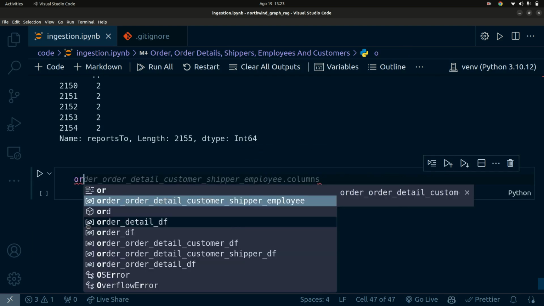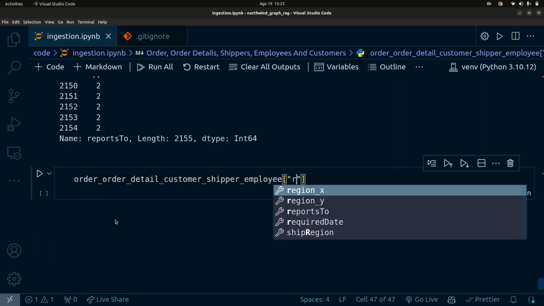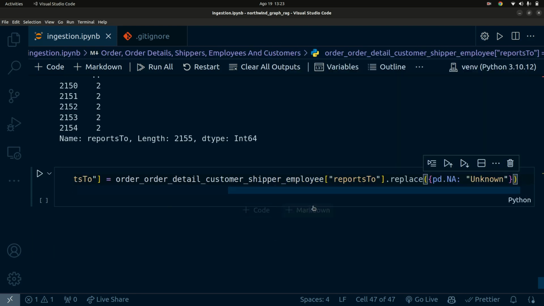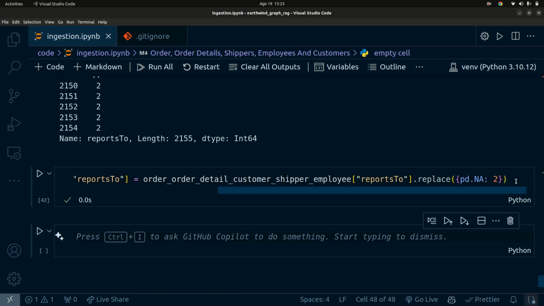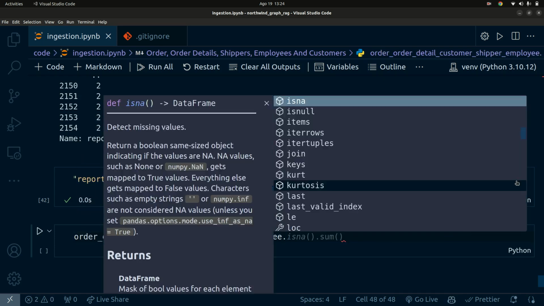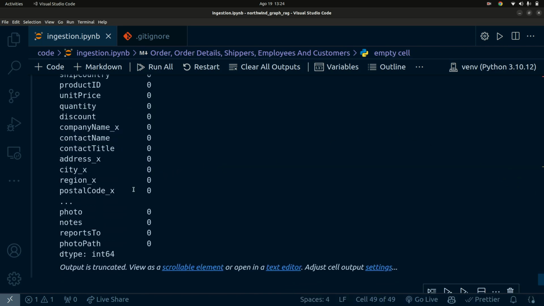So when I say ordered employee details, I'm going to go ahead and get the reports to, and for reports to we're going to say replace. You're going to replace the missing ones with an ID of 2, just like that. Once we have that done, just run this cell again. So I'm going to go into df order employee details dot isna dot sum. Let's check if you have any missing values right here. So we can see we have no missing values here.